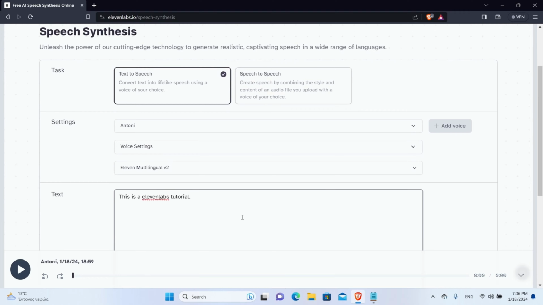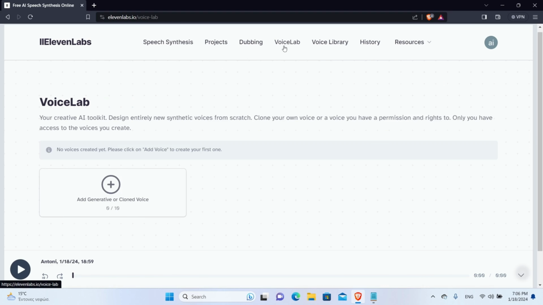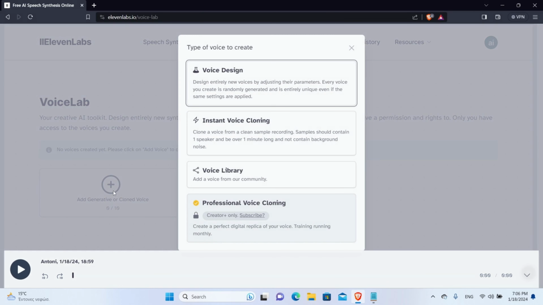If you scroll up the page, you also have the option to add a custom-made voice. You do that by clicking on Add Voice here, or by clicking on ElevenLabs. This will open the ElevenLabs tab, and here you click on Add Generated or Cloned Voice. Here you have two options. You can either create a new custom voice or clone an already existing one. First, let's try creating a new custom voice by clicking on Voice Design.